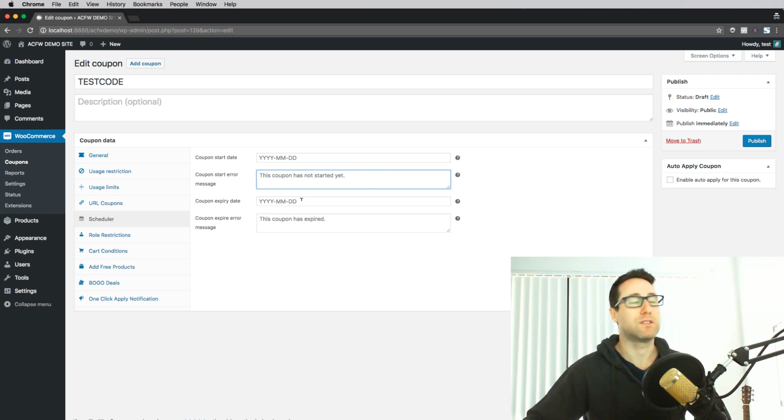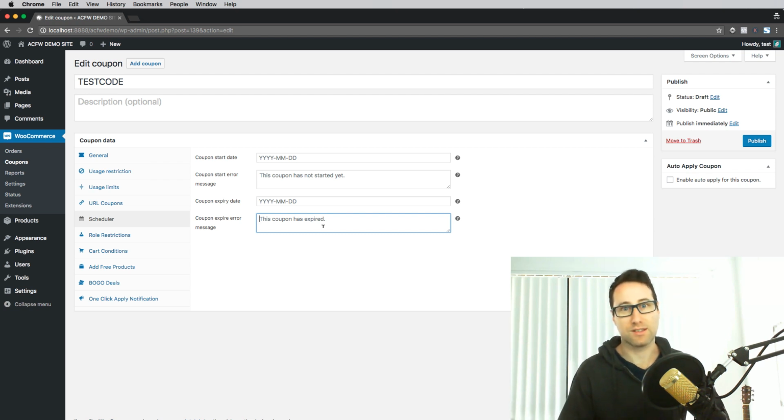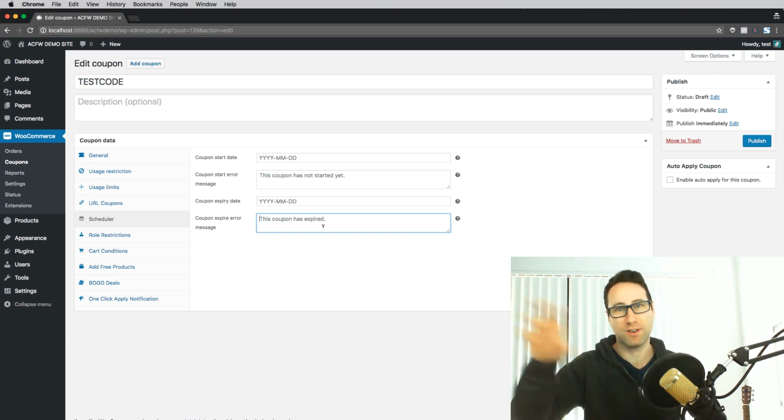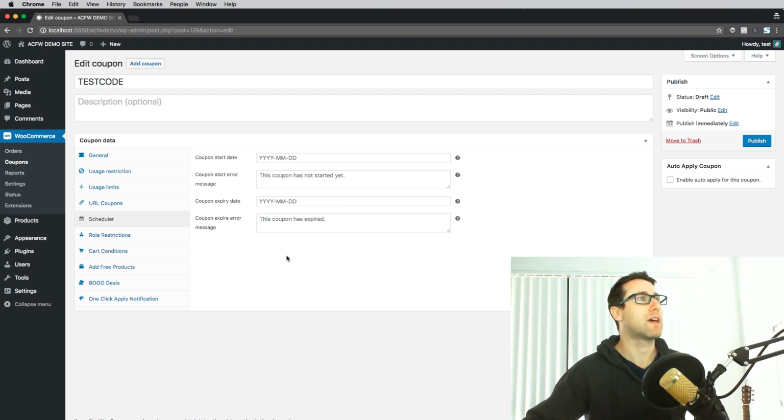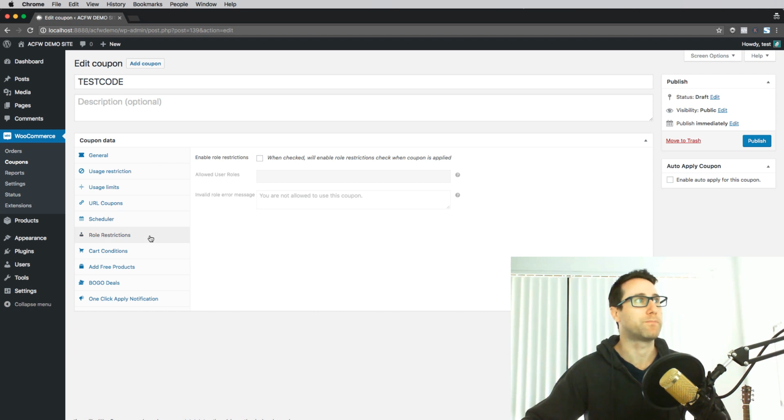Coupon expiry: you can set the exact date that you want the coupon to expire, and if the coupon code has expired, you can tell it the message that you want to show the user. So, "I'm sorry, this deal is finished now. Keep tuned, and we'll keep you posted about any future deals," and maybe put in an email opt-in or something like that. So you can use this. It's just a bit more power than what you get with the standard coupons in WooCommerce.